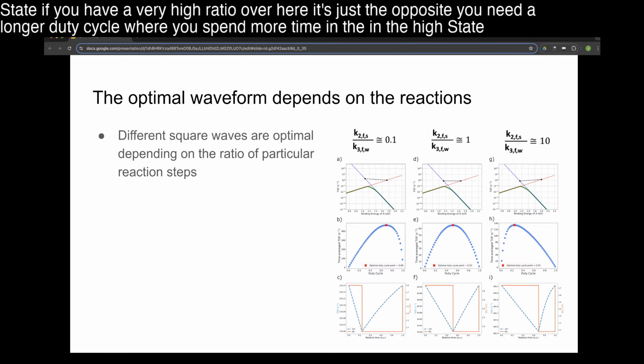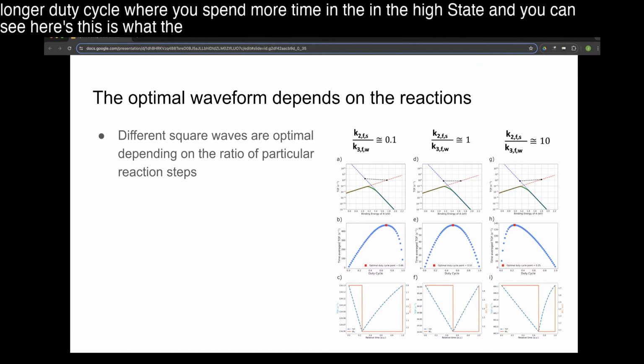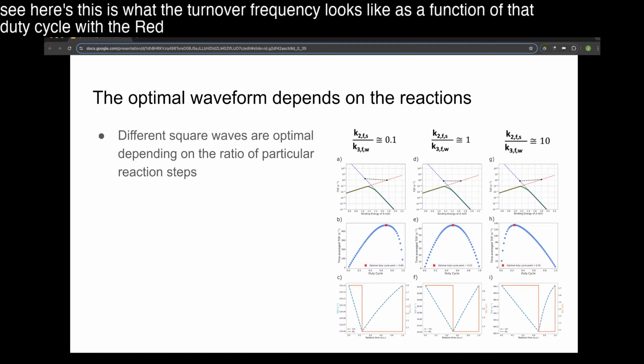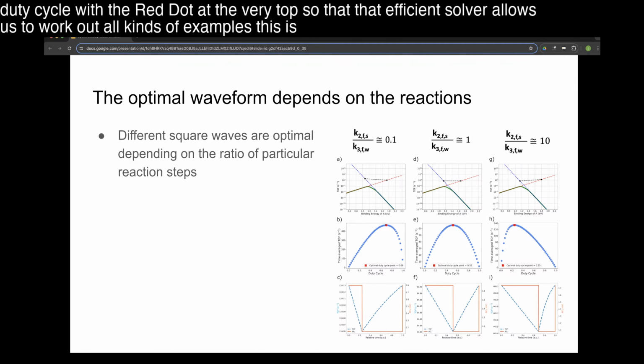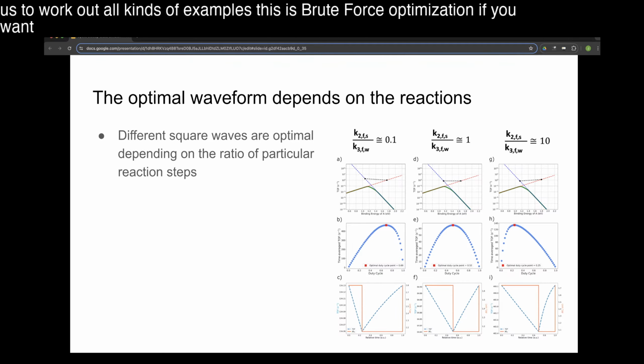And you can see this is what the turnover frequency looks like as a function of that duty cycle with the red dot at the very top. So that efficient solver allows us to work out all kinds of examples. This is brute force optimization if you want, by enumeration. We also can employ things like scipy.optimize.minimize for finding these kinds of solutions as well.